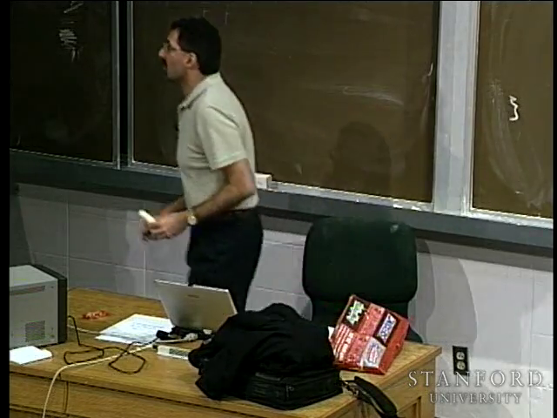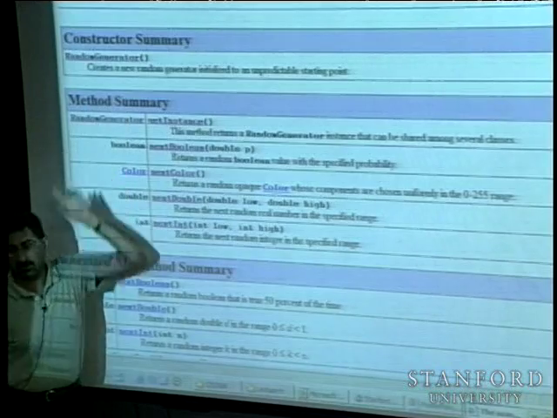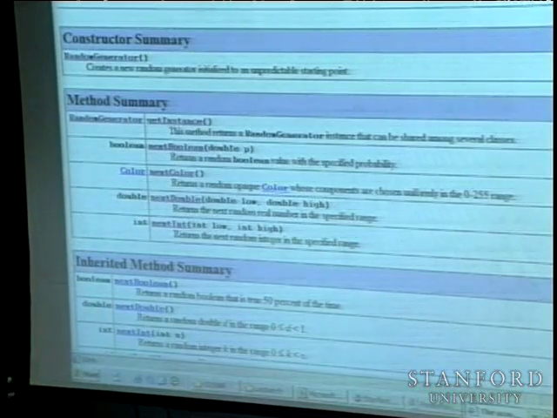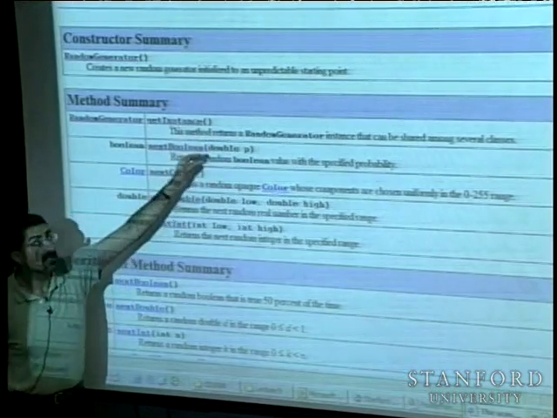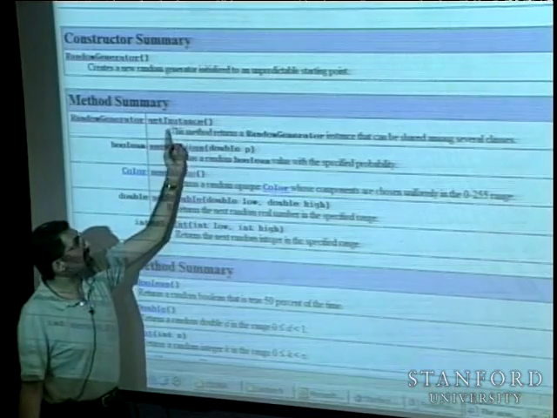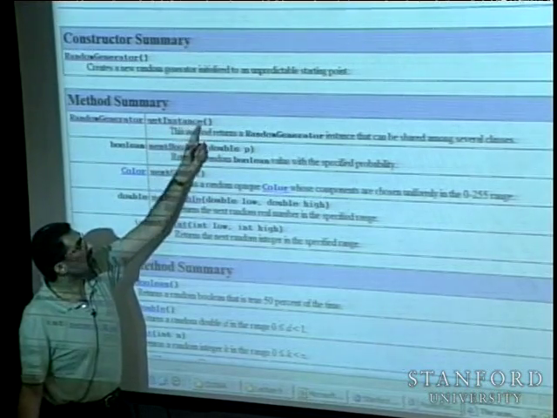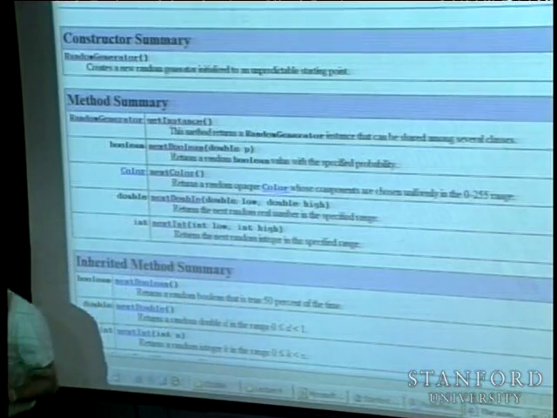But what's also generated for you very nicely in these HTML tables are things like, here's the constructor. The constructor has no arguments. That's how you might potentially create a new RandomGenerator if you wanted to. But in fact, most of the time what you want to do is getInstance. For all of the methods, it has the name of the method, the form of the method, whatever parameters it takes, and whatever comments you have about that method.